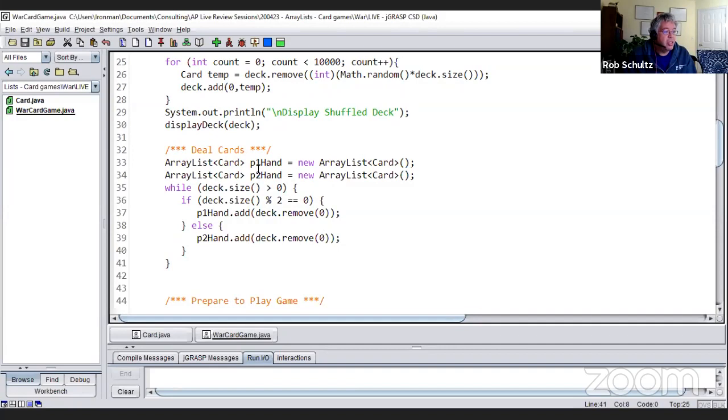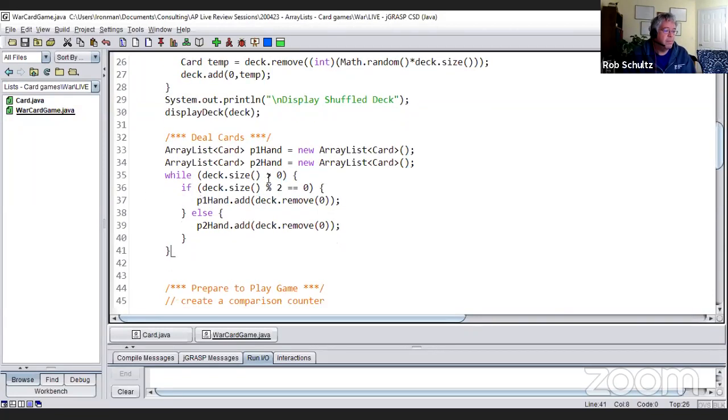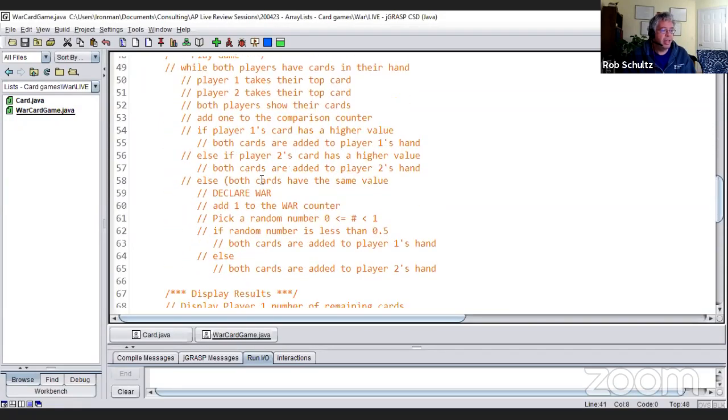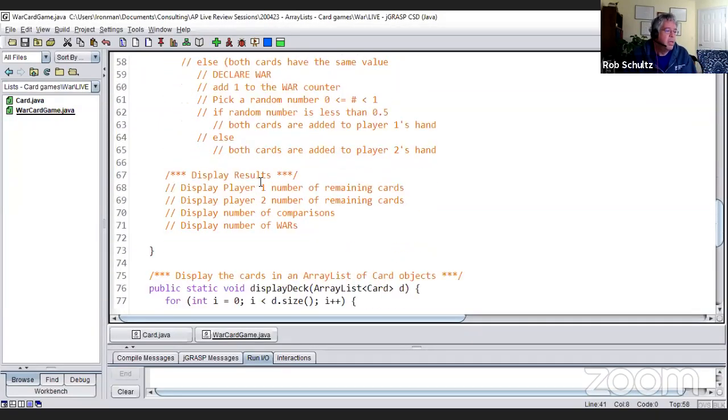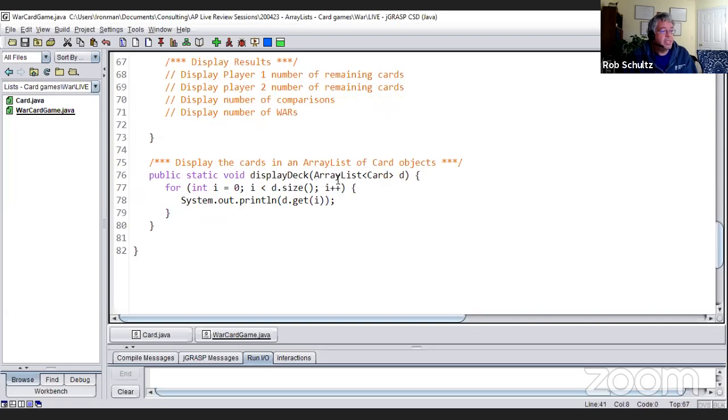We're going to create 2 other array lists, one for player 1's hand and one for player 2's hand. And then we've got our little algorithm that'll let us deal the cards by checking to see whether the size of the deck is odd or even. I've got all my pseudocode in here just so I didn't forget anything. And then down at the bottom, we've got our display deck little static method that I can pass a hand into or I can pass the deck into, and it's going to traverse the array list and show me all the cards that are in that particular array list.